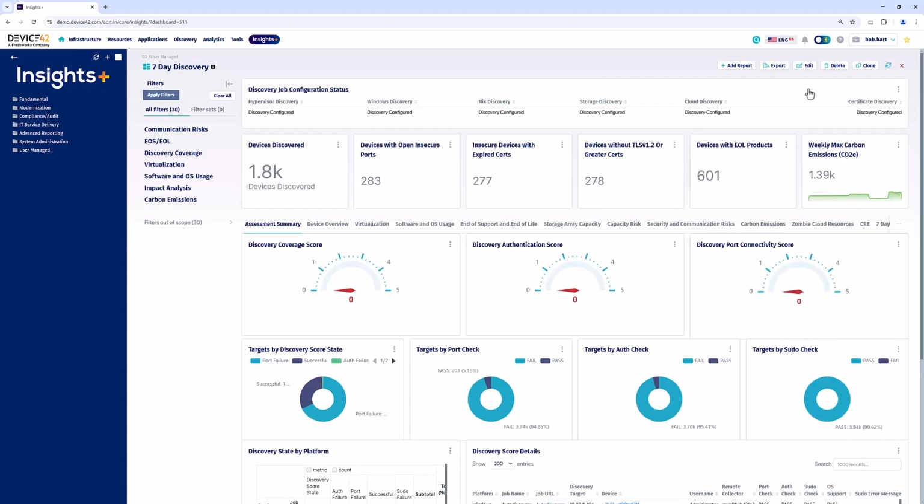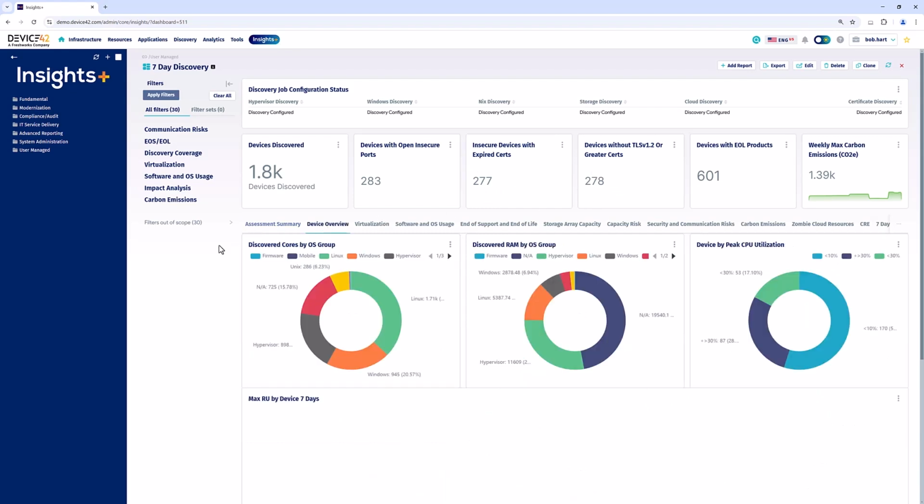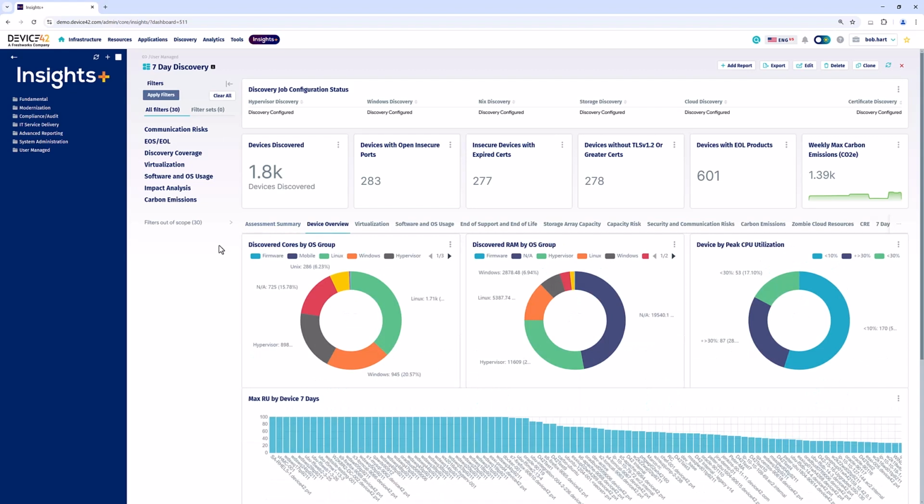So here in the 7-day discovery, we found 1,800 devices. We found that 283 had insecure ports. So maybe that's port 22 open to the public internet. We found that we had some expired certs. A lot of our machines are cryptographically weak. If we hop into our device overview, we see that 54% of the devices in my environment never peaked above 10% CPU utilization. So all they're really accomplishing is taking energy and converting it into hot air. Which is not particularly useful.